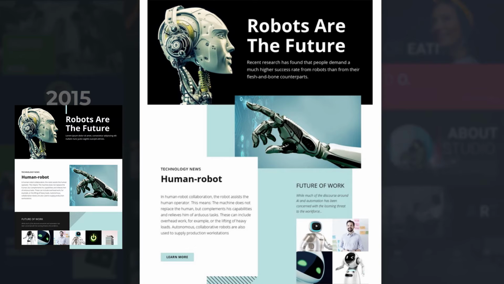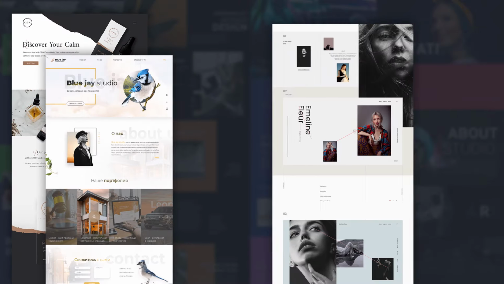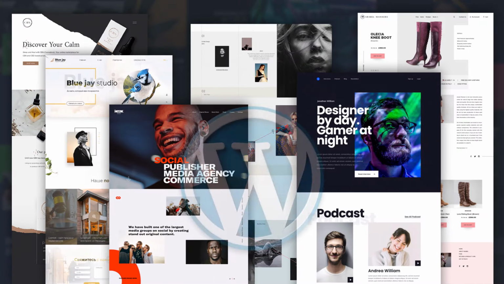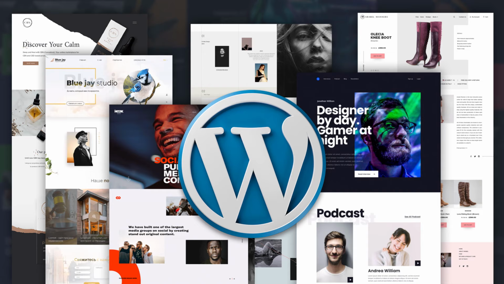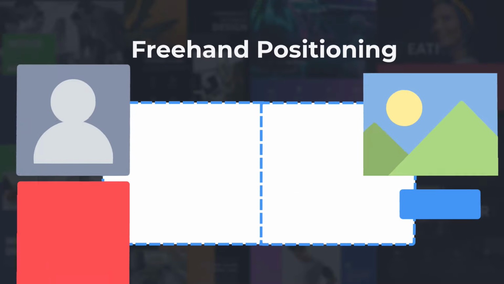If you compare WordPress websites of 2015 and 2020, you will see a huge difference. In WordPress websites of 2020, designers position elements freely, overlap things, and use much of free space. How can you create such designs for your WordPress websites?